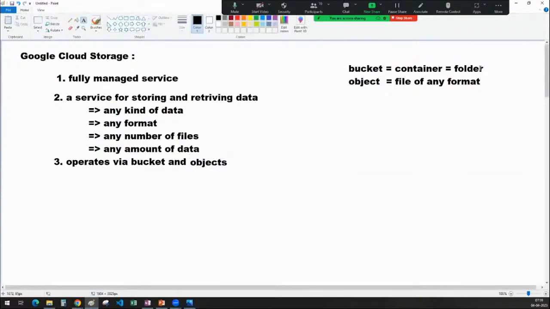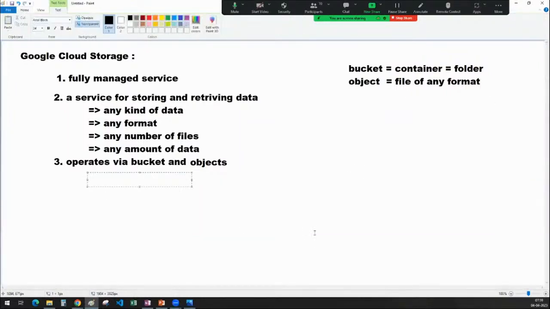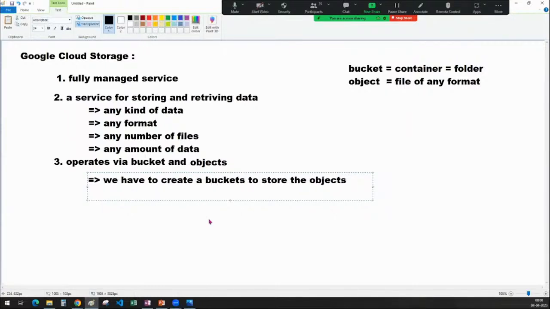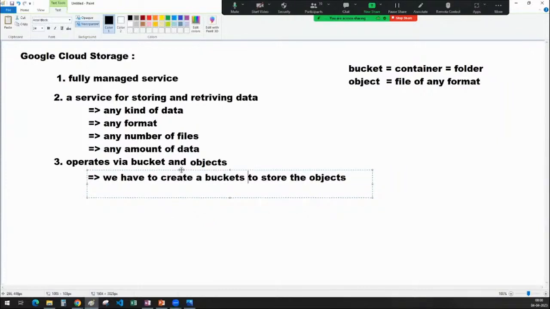What is a bucket? A container or a folder. What is an object? A file of any format. So what does that mean, sir? If it operates via bucket and object, do I have to create a bucket to store the objects? Yes, we have to create a bucket to store the objects. Any number of buckets you can create, and any number of files you can upload to one bucket. This is how Google Cloud Storage operates, guys.